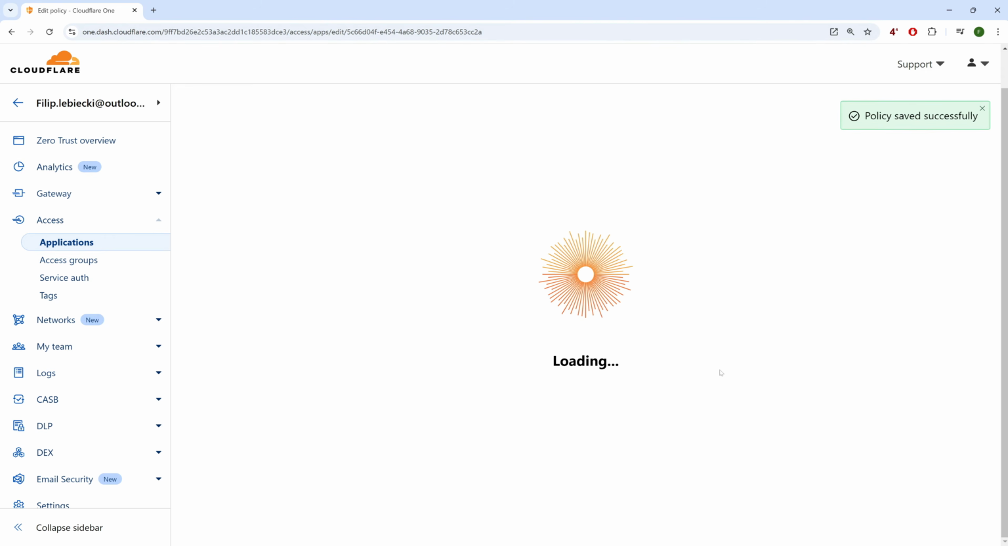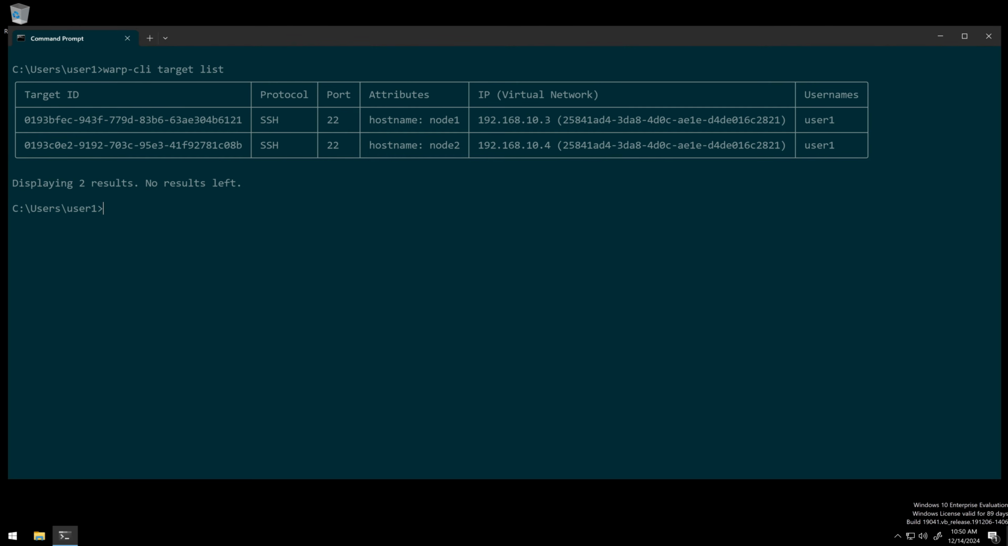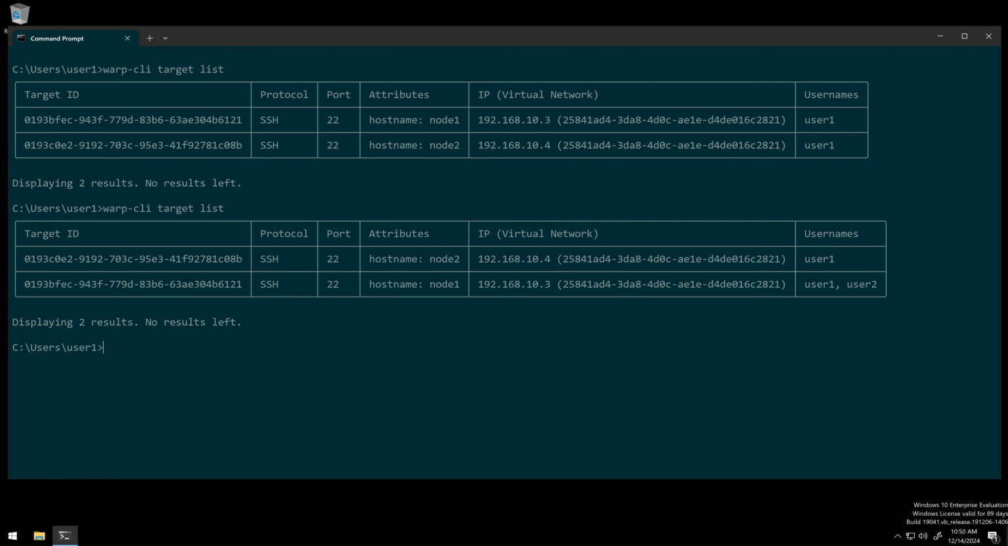Let's save the policy. Back on user1's machine, let's rerun the warp-cli target list command. As expected, the list has been updated and we can now SSH into node 1 using either the user1 or user2 account. Let's test it. I will SSH into node 1 as user1 and it works. Now let's try logging in as user2 and that works too.